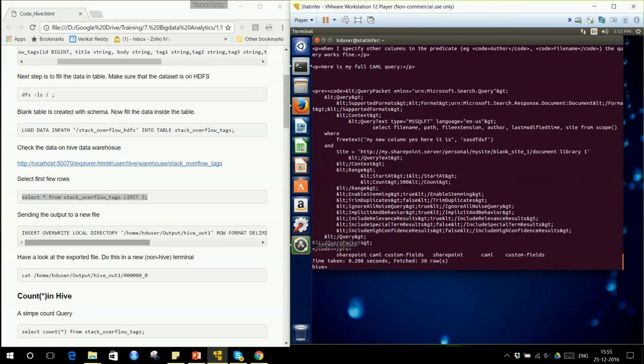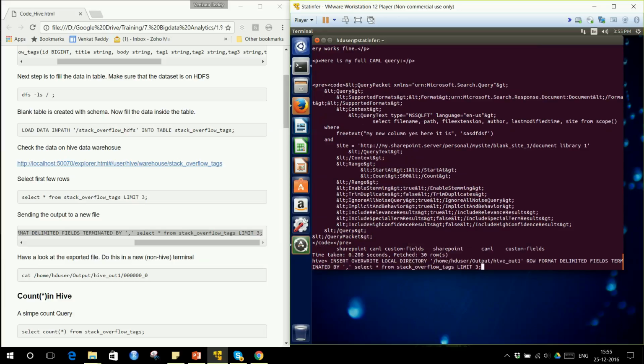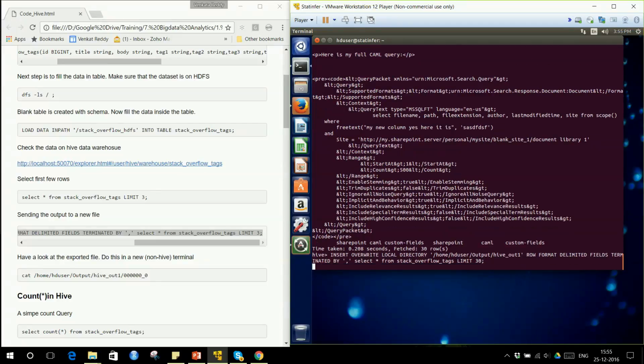In fact, we can send this output to a new file. So basically we have a command that takes care of sending the output to a new file. Insert overwrite local directory, these are all the keywords. So this is the local file name, Hive output 1, row format delimited fields, these are all the keywords, delimiters, etc. And then the query: select star from Stack Overflow tags limit 30. That means we are fetching the first 30 rows and storing them in the HD user output, Hive output 1. So let's execute this.